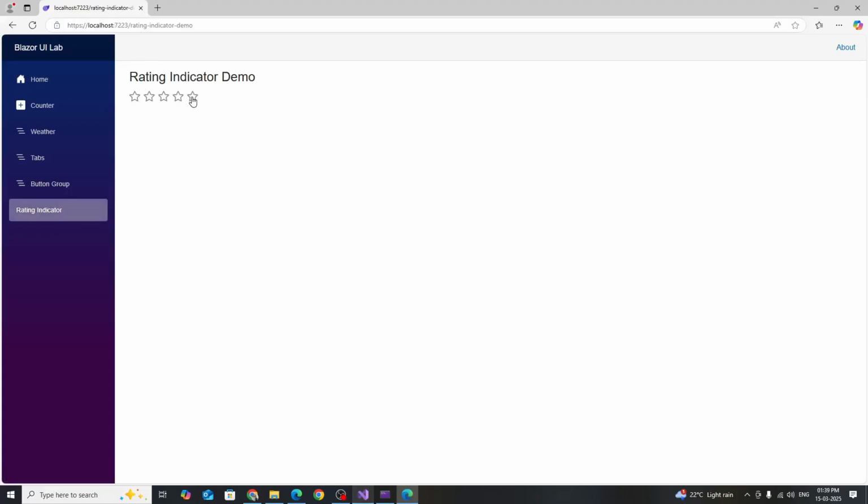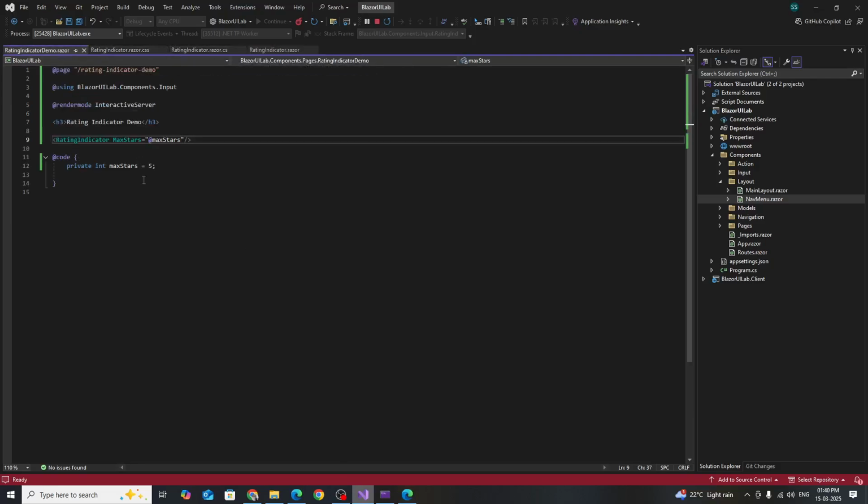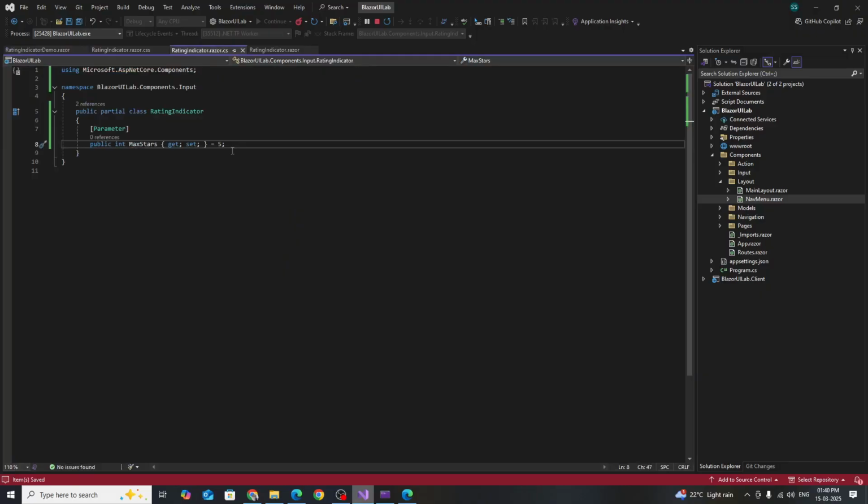Yeah, wonderful. They worked actually. They are not yet selected because we haven't made them so. But it shows that we have a flexible number of stars. We just need to set this value over here. Right now we can convert it to 7 as well. We'll test this later. Now we need one more parameter over here which will set the value of the stars.